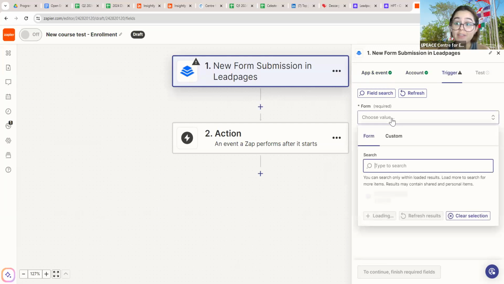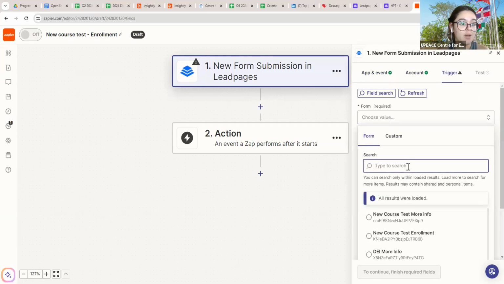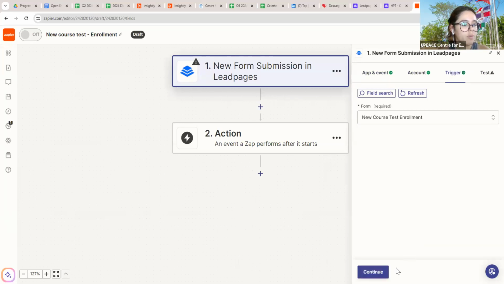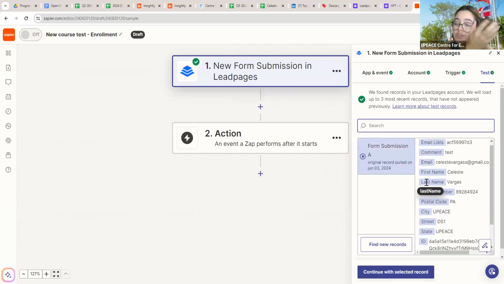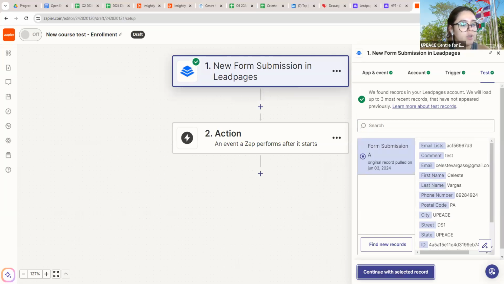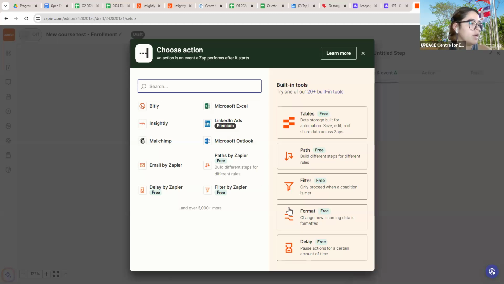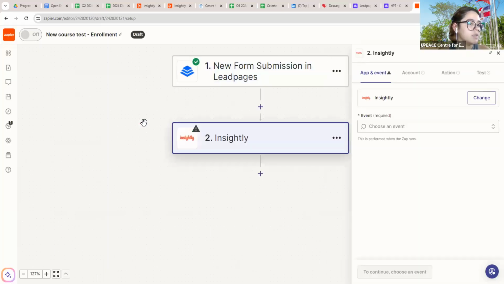We're gonna identify the form that we already selected. Here, new course test enrollment. Continue. It's gonna look for a submission test trigger. It's gonna identify the submission form that we did before. Great. So we click continue with select record. Now we're gonna select our second site.